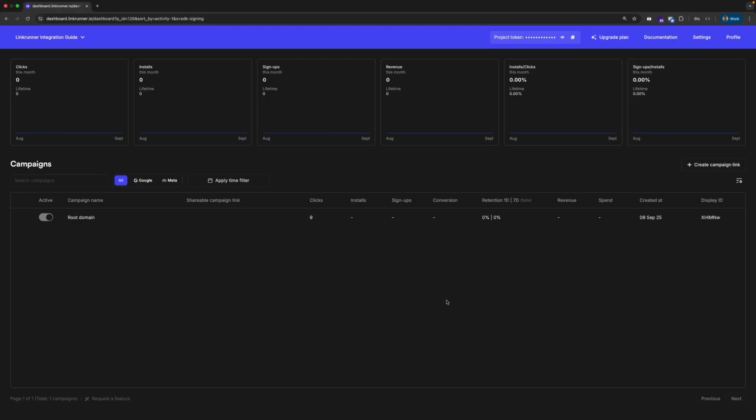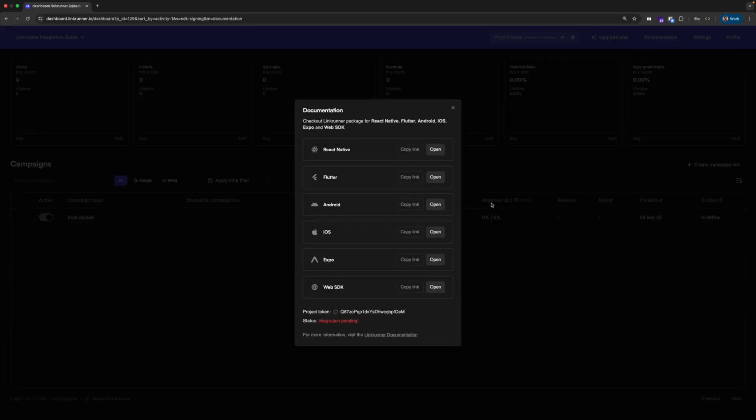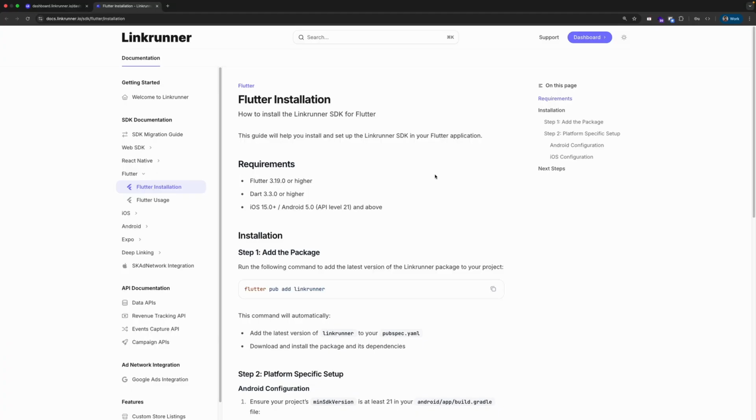In this video, I'll take you through the integration process of the Linkrunner Flutter SDK. In order to get started, once you're done creating an app on the Linkrunner dashboard, go to the documentation tab and then open the Flutter SDK documentation. This will take you through our docs website.